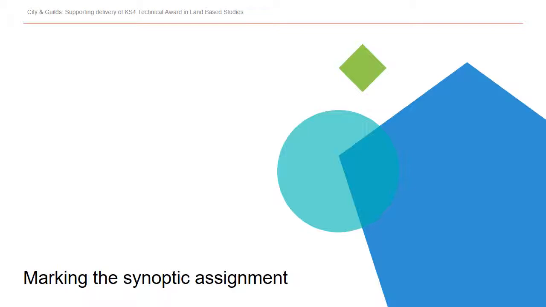Now let's have a look at marking the synoptic assignment. I'm now going to hand over to Alison to take you through that process and the tutor responsibility.